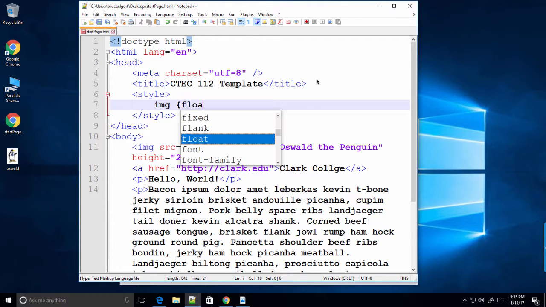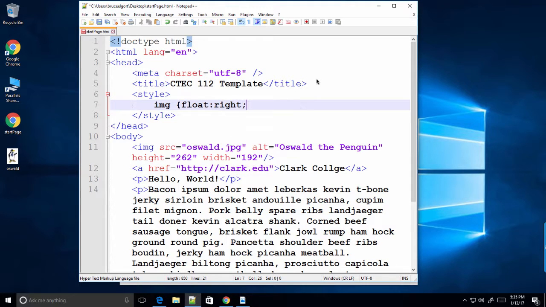I'm going to say float that image to the right. So I said find any and all images, right there. So this is going to do that to all images and float them to the right. Let me show you what this does.